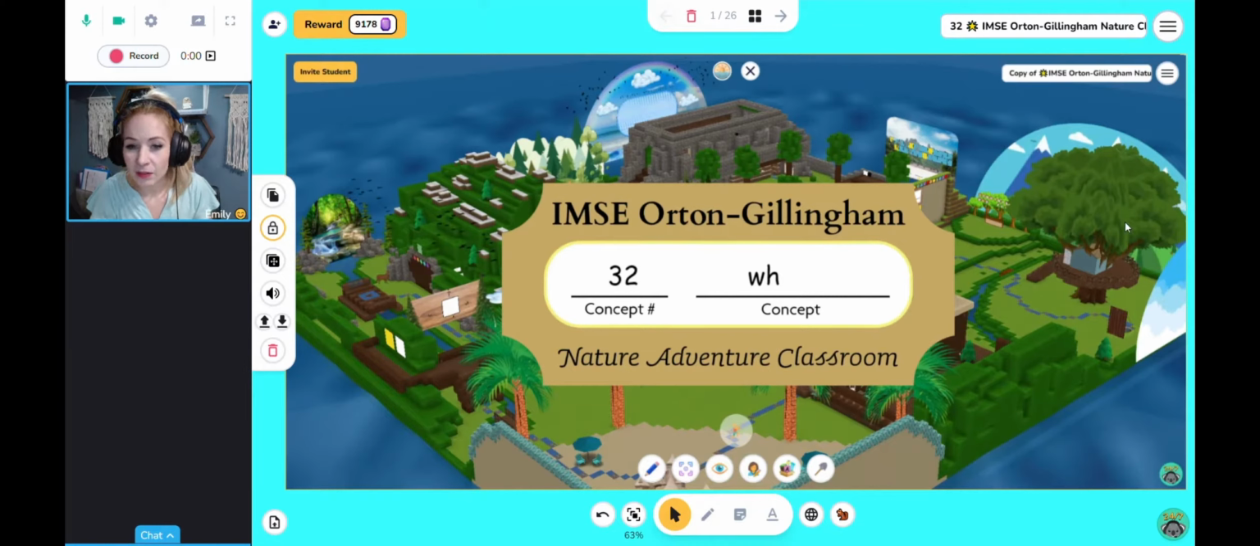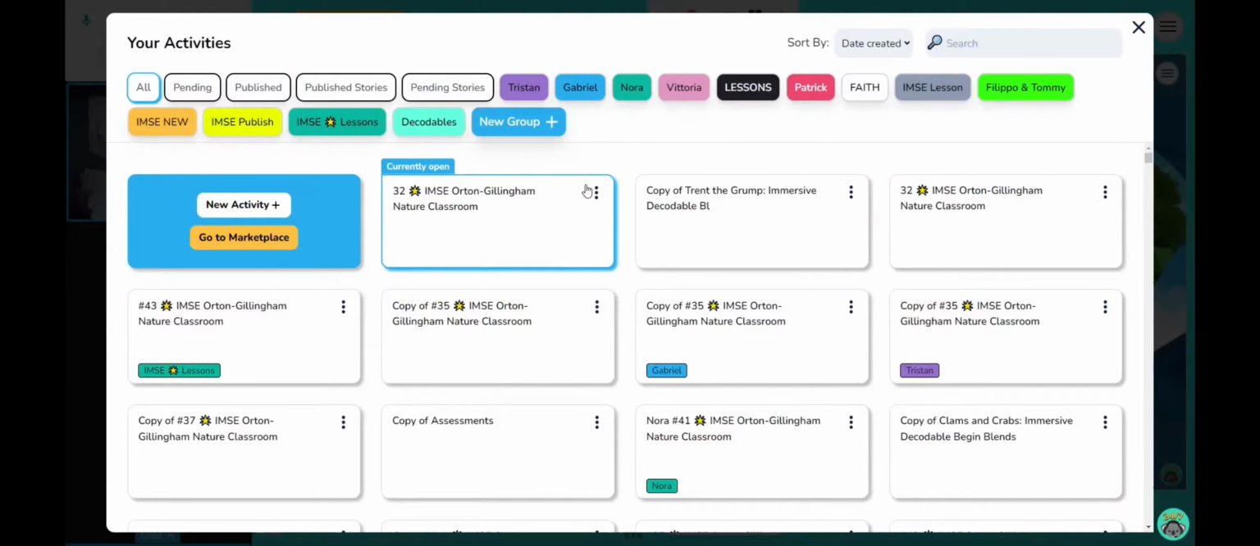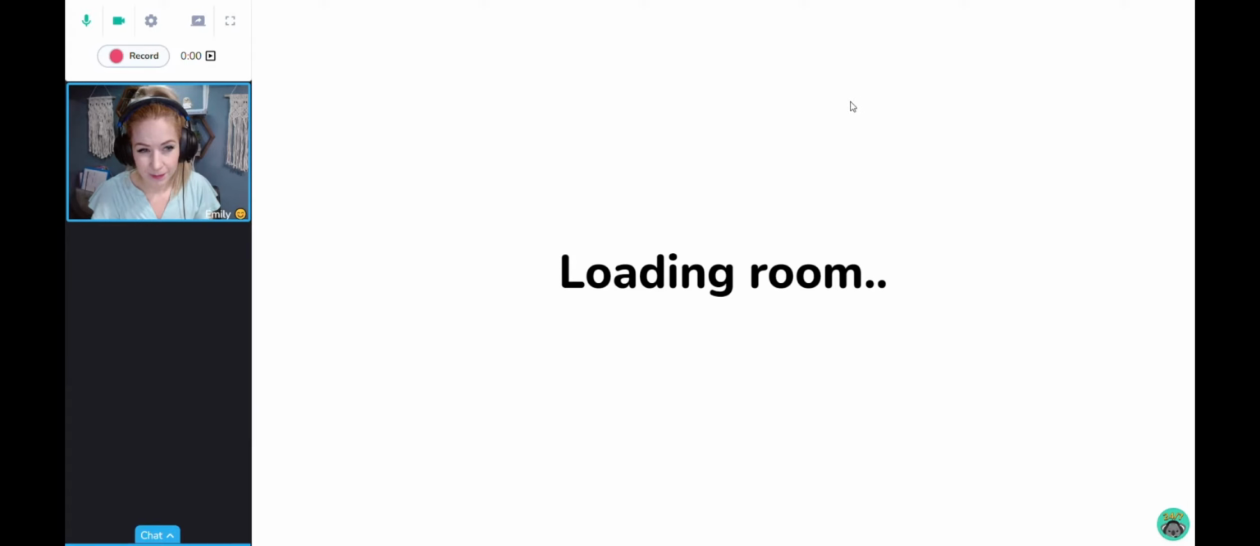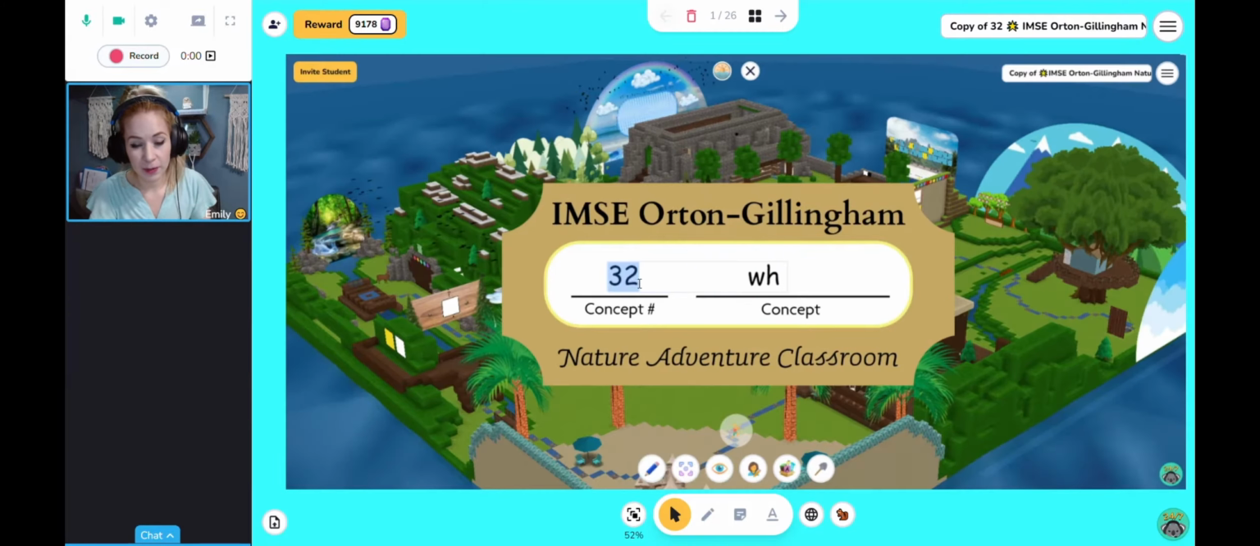This is a copy of my already filled out concept number 32 WH lesson. So to create the next concept, that's going to be concept 33, I'm going to go to my activities here, and I'm going to make a copy of this activity. So everything that I have in my concept 32 is going to roll over into my concept 33 activity. The first thing I'm going to do is label this correctly, concept 33.